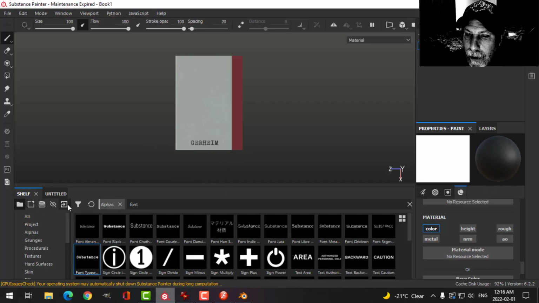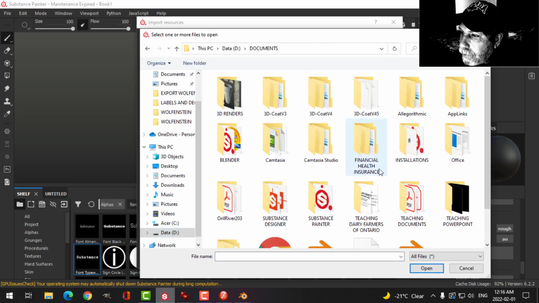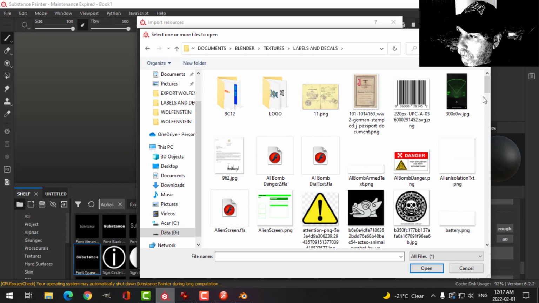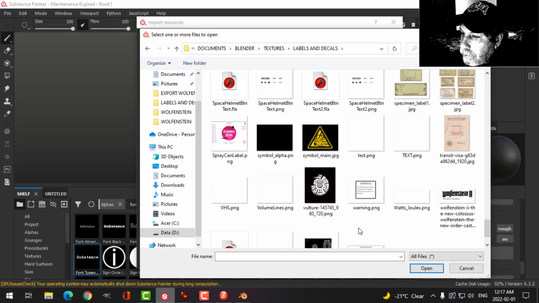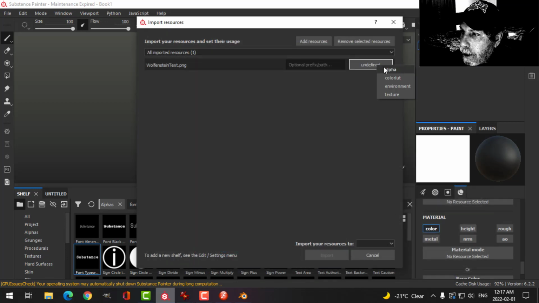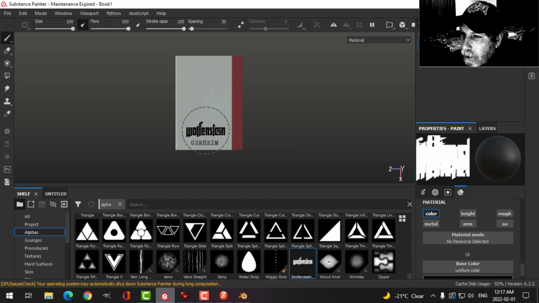All right, so I'm going to come over here and I'm going to import that. All right, so here it is, wolfensteintext.png. I'm going to bring that in as an alpha, and I'm going to choose the project. And there it is. I'm going to select that, and I'm going to get this.